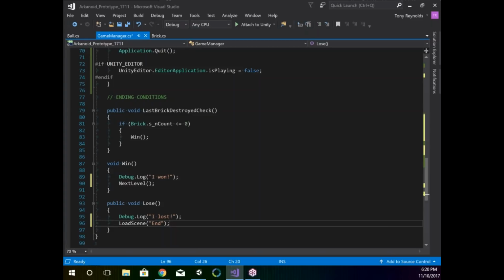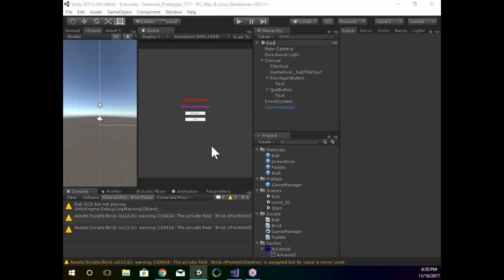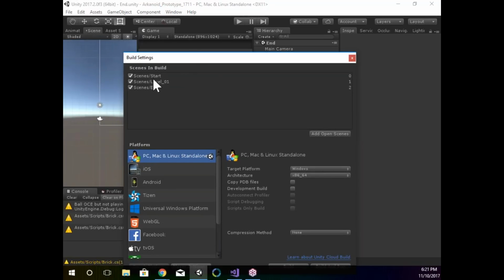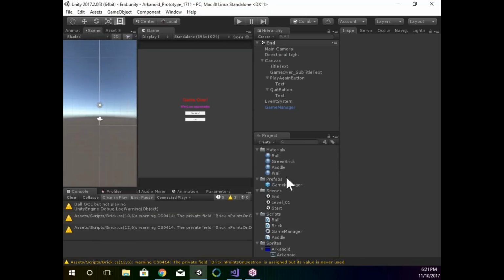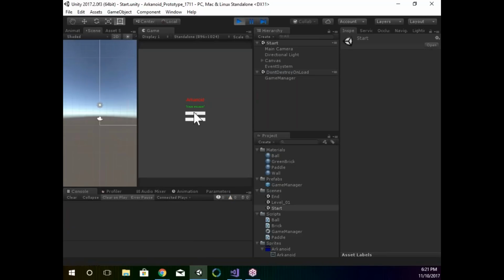Let's see here. Okay, so saving that, jumping back to Unity, let that save. Okay, we'll verify our builds list does indeed have our current 3 items. So if I go back to start playing, I can hit play.